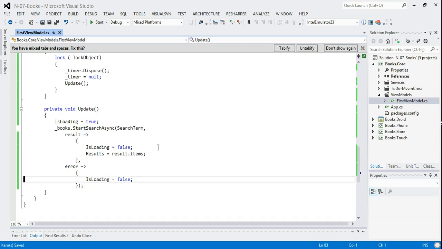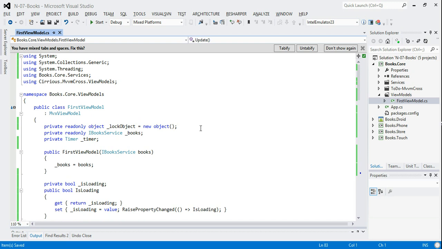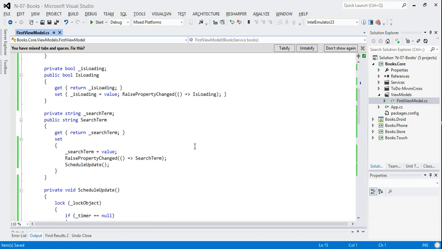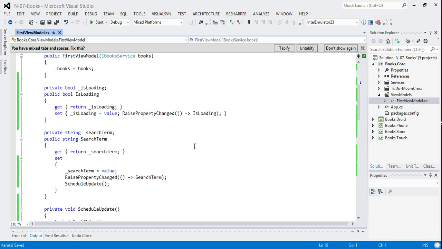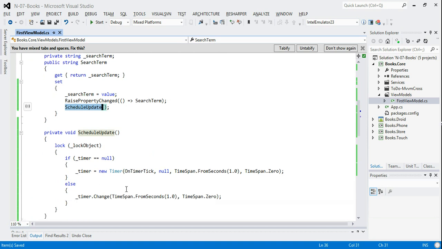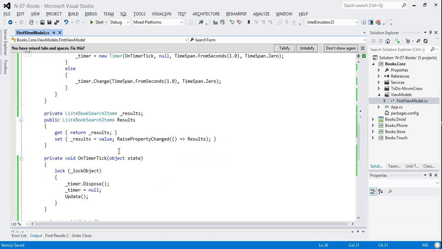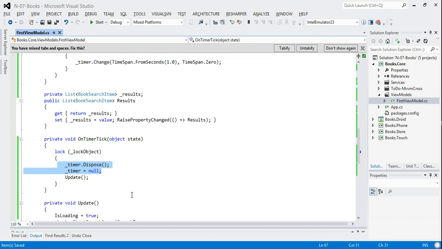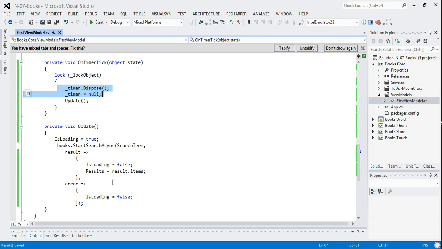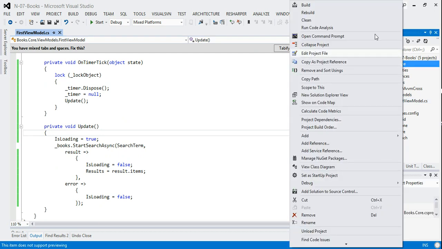So just to recap on what I've done, hopefully I've got this right. I've added a sync object just so I can do multi-threading and not worry too much about what's going wrong. I've added a timer, which I'm going to create and destroy dynamically when I need to. Instead of calling update, I'm calling schedule update. In schedule update, I'm creating a timer if I don't have one, and if I do have one, then I'm changing the timer to push it back a bit. Finally, in my timer tick, I'm getting rid of the timer if it already exists, and then I'm calling update, using IsLoading in there so that I can display something on the screen. So hopefully I didn't make any mistakes in that.